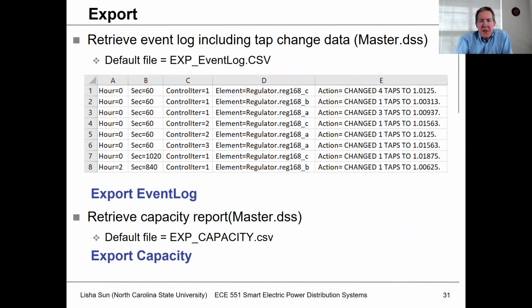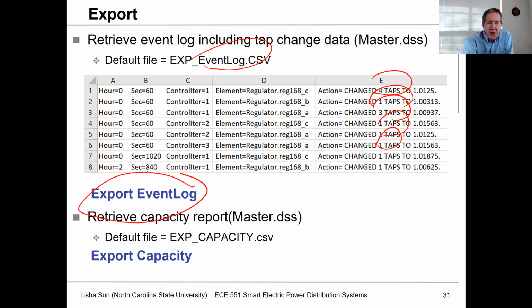But when we look at some of these CSV files, like when we export the event log, this shows an example right here of an event log. So when the controller operated, where it would change the taps, for example, that would show up as an entry in the event log. Anytime a control activated, like it switched the capacitor on and off, it would set up an entry in the event log, so you have to make sure you export that. And then the other report we have is export capacity, where it'll see where we are with respect to our capacity constraints.